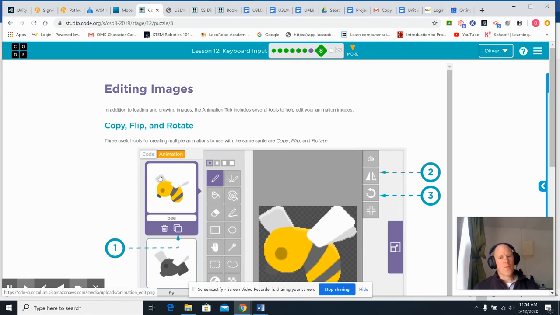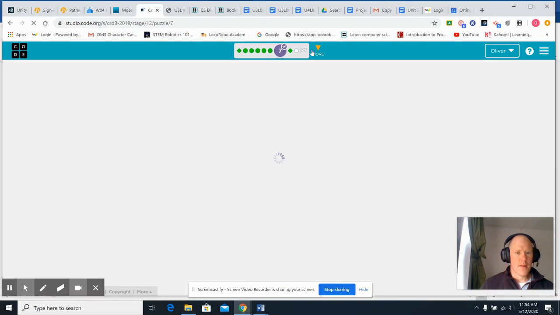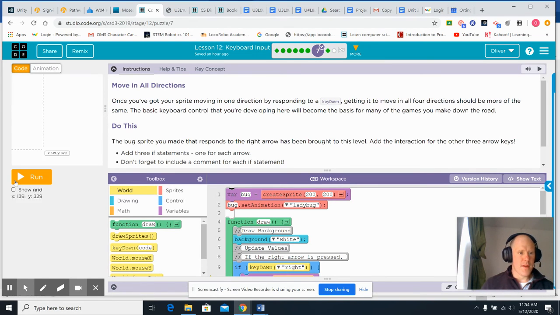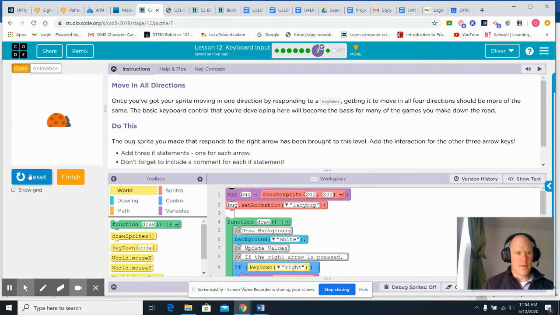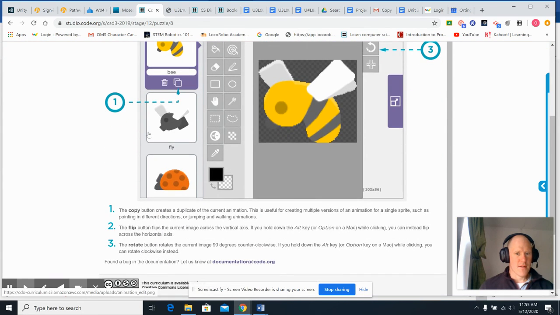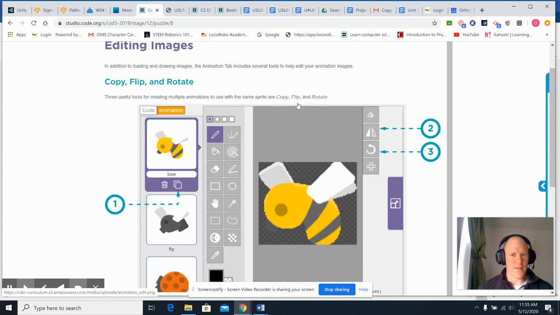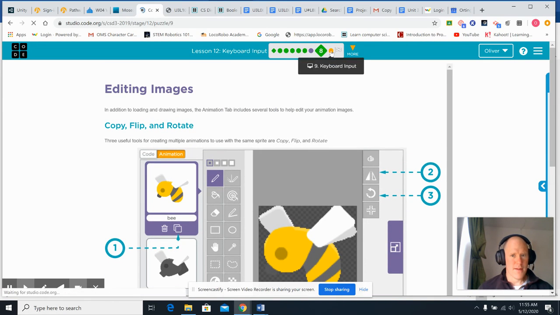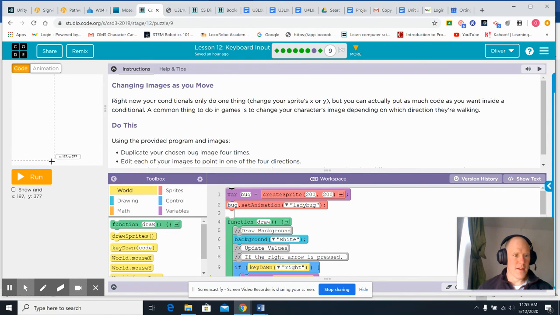Okay. So all you had to do was make sure on that last one that the ladybug is moving left, right, up, and down. Now, this is instructions, number 8, instructions on how to copy, flip, and rotate. Okay. Read this in your code.org unit, in your own. It says use the copy, use the flip, use the rotate, and that's how you're going to get number 9, keyboard input. Okay, that's how you're going to get all this.